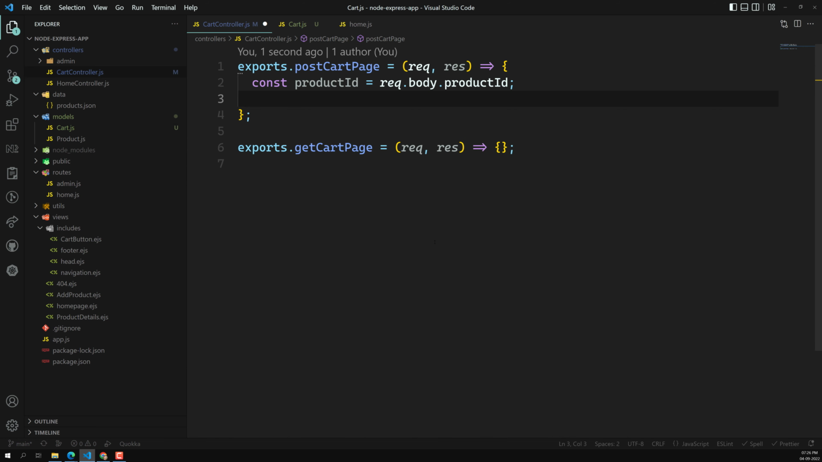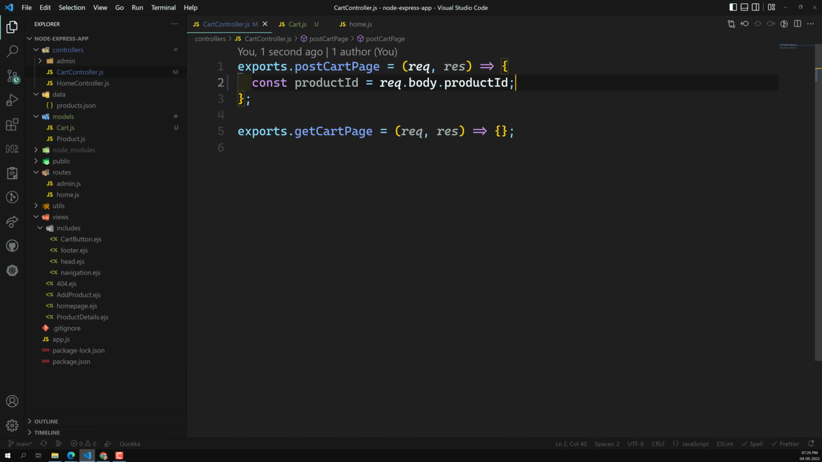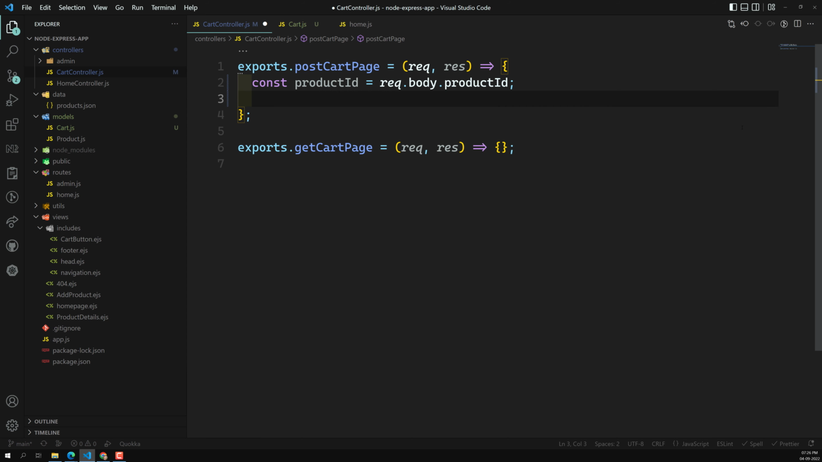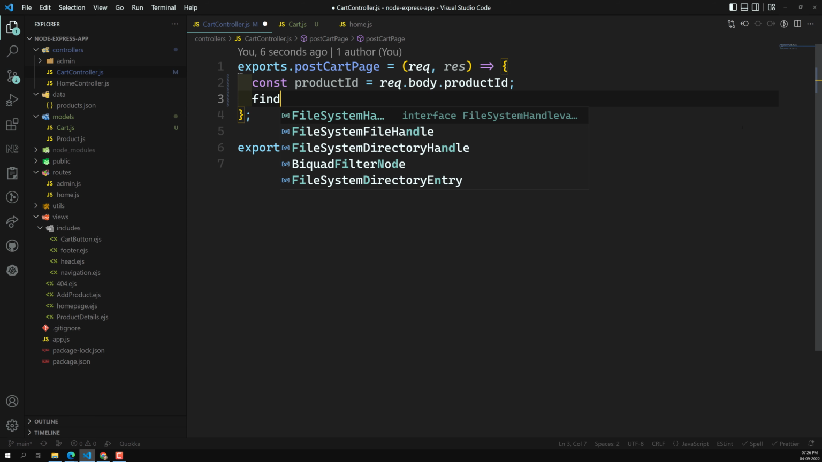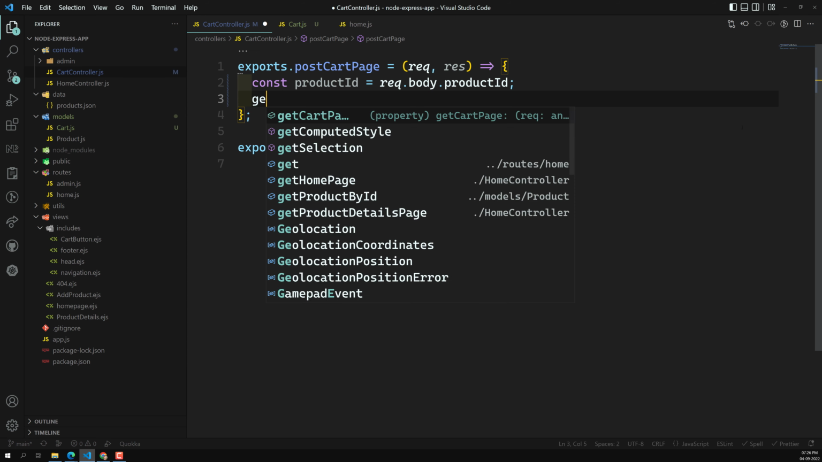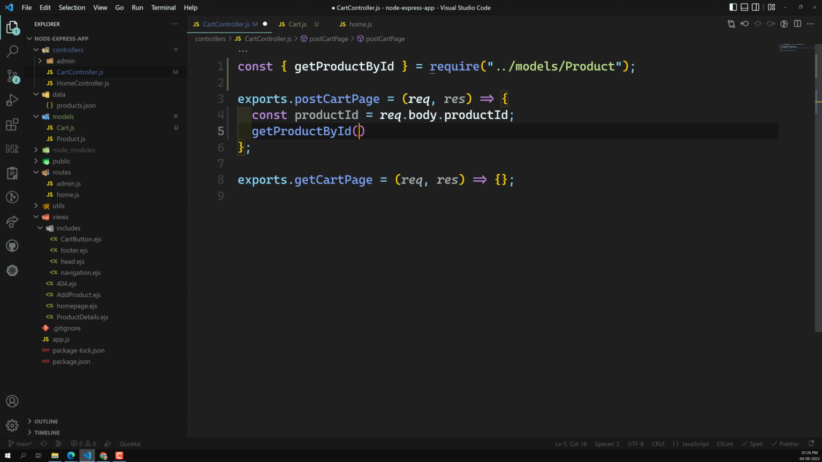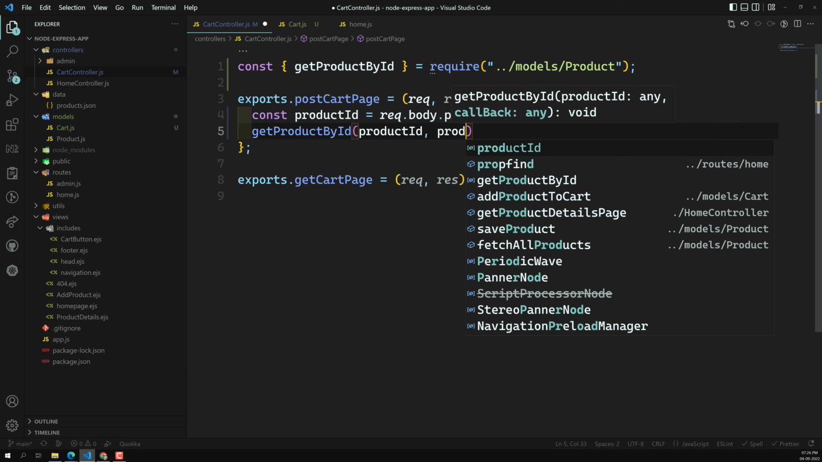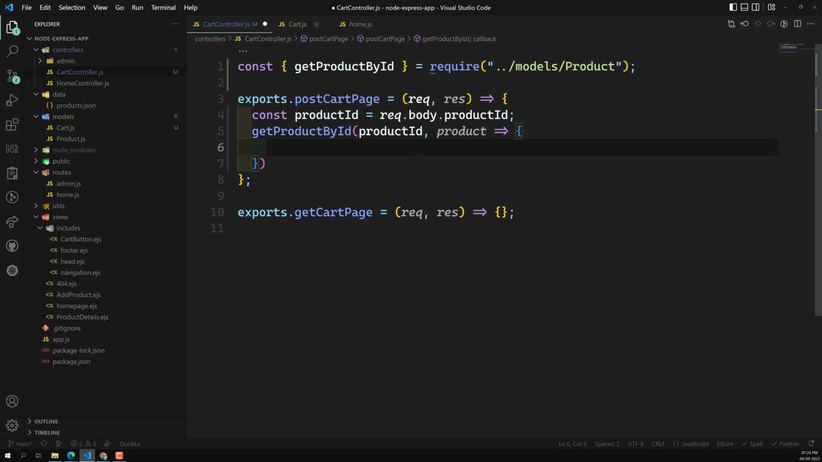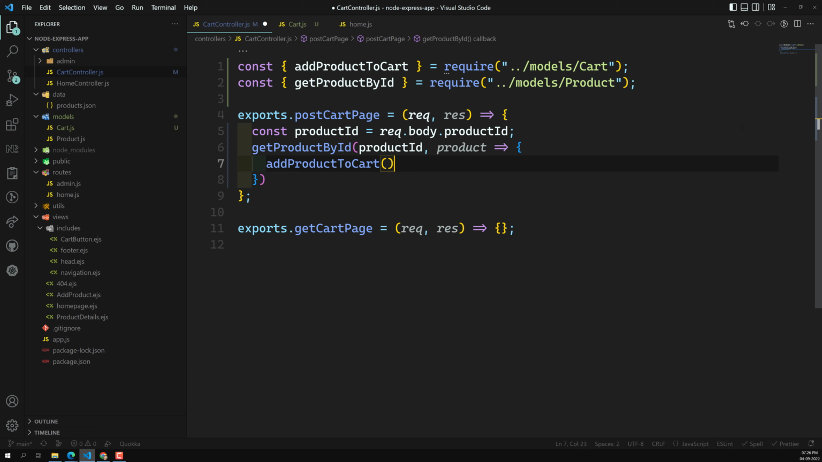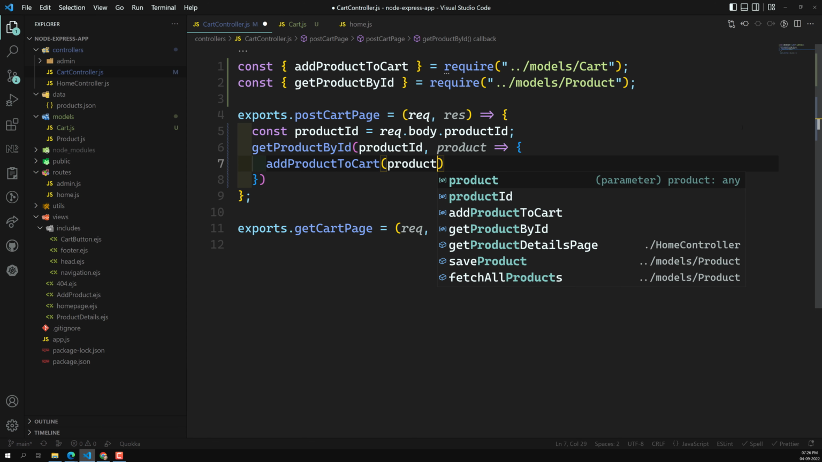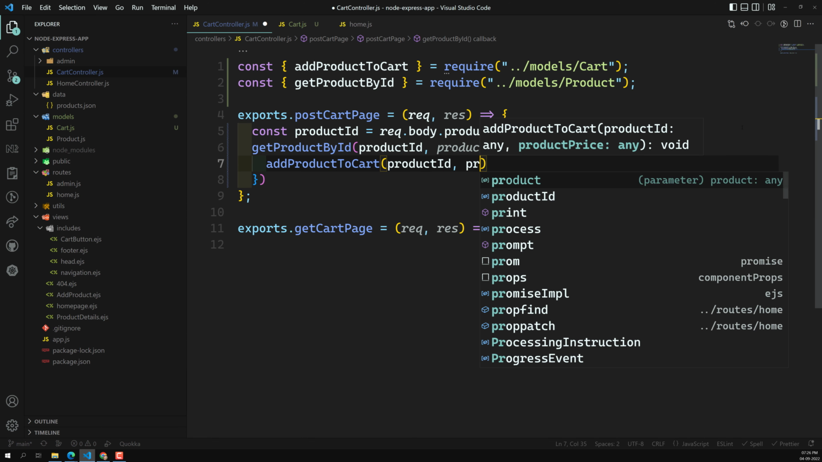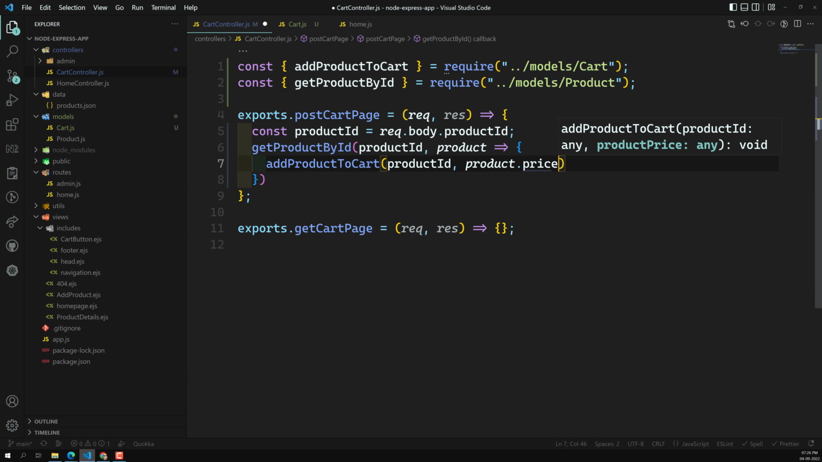Let's go to the cart controller, and in this cart controller we got the product ID. So we need to get the product price also. We have only the product ID with us. So in order to get the product price, first we need to get product by ID, and we need to send the product ID here. So we send the product ID, we will get the product details, and here we need to add product to cart. So for this one we need to send the product ID and also the product.price. That's it. Sorry, so we need to send this one.